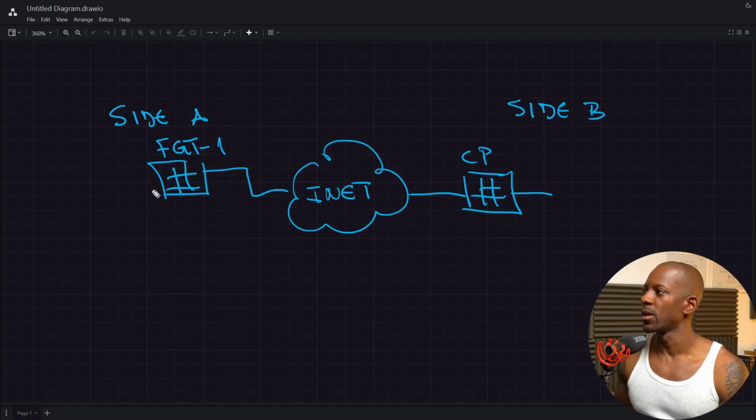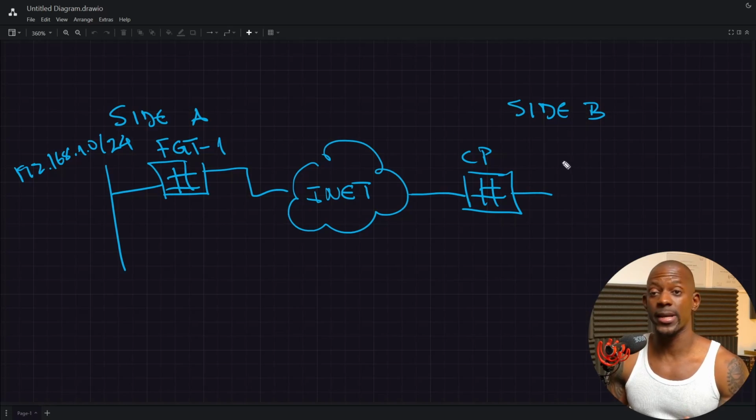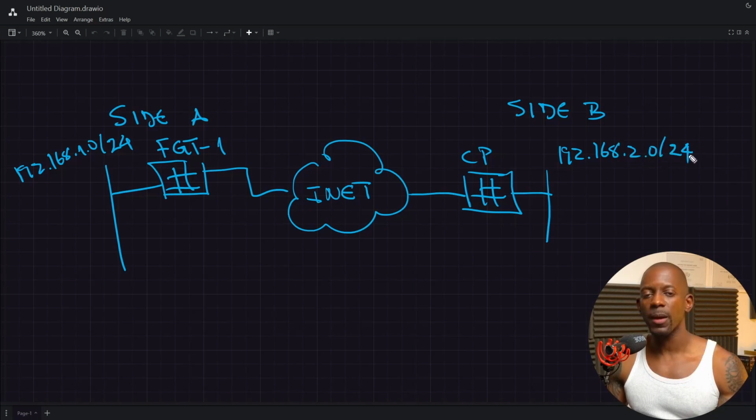Now, as for LAN, on this side, we have the subnet 192.168.10.0/24. And here on side B, we'll have the subnet 192.168.20.0/24. Now, if you watch my previous video on how to set up an IPsec VPN using Checkpoint, you probably know the answer by now, right? It's quite the same topology.